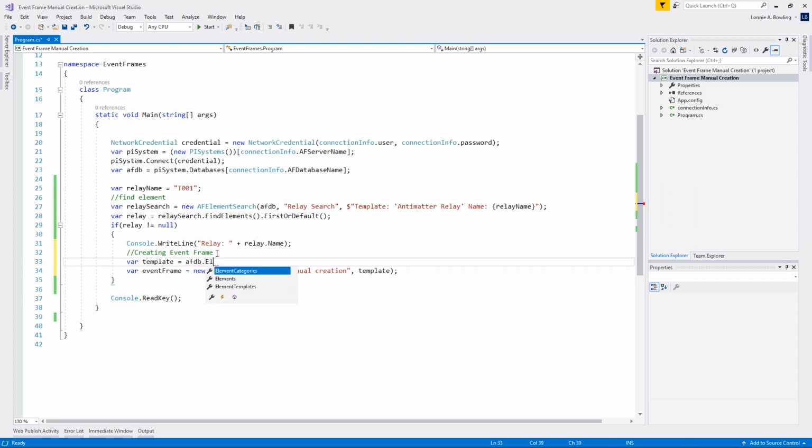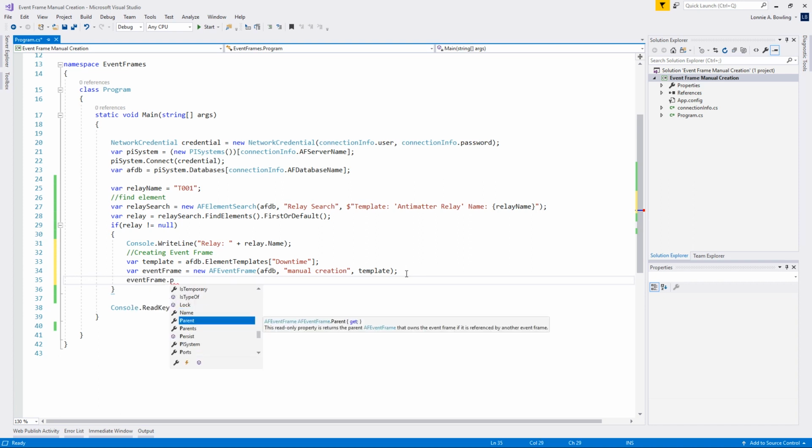And I'm just going to grab our element templates, and from there we know that we have our template that's called downtime. Okay, the next thing that I want to do is go ahead and take this element that we have, our T001, and add that to the event.